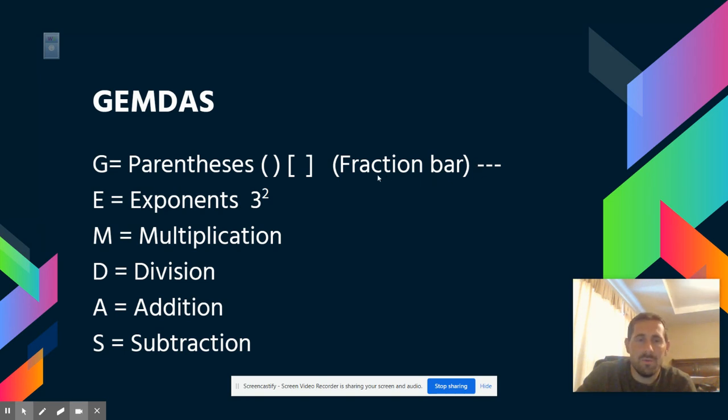When you have fraction bars, you must take care of the top section and figure out its quantity, and then figure out the bottom section. Then the last thing you do is divide. It's kind of unique, but we have to deal with these grouping symbols in the correct order. So that's why we put grouping symbols first. Then you go to exponents, then multiplication, then division, addition, subtraction. Okay, so that's GEMDAS.